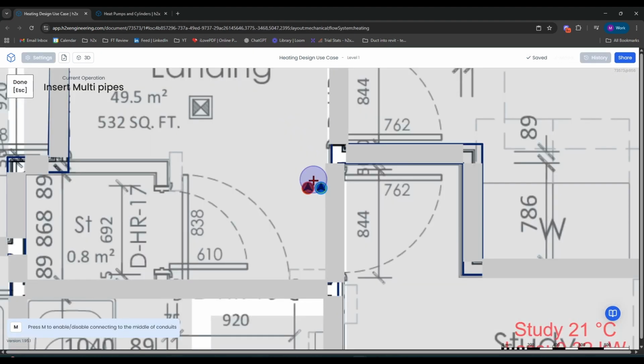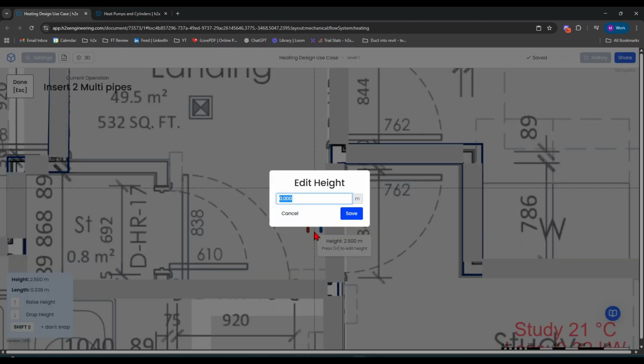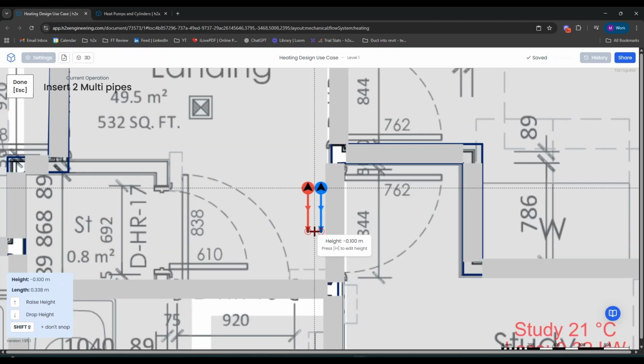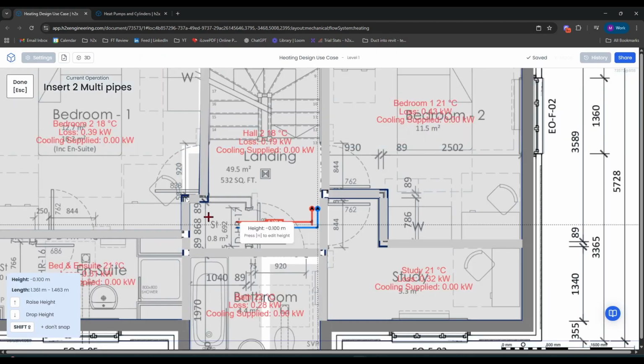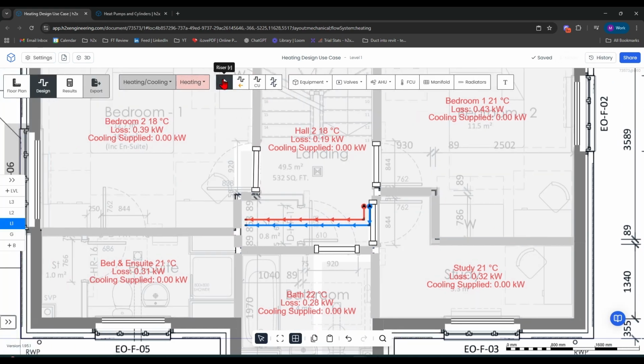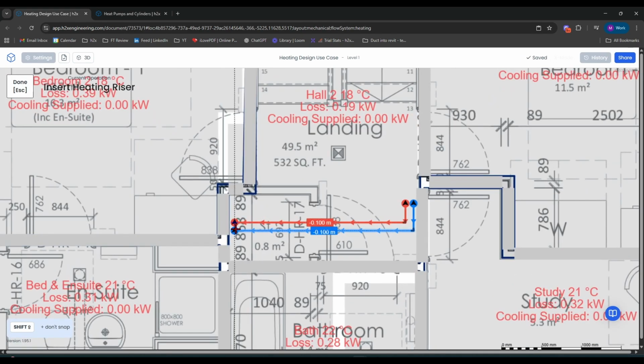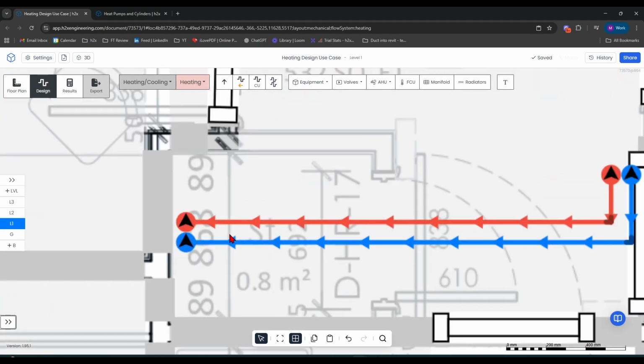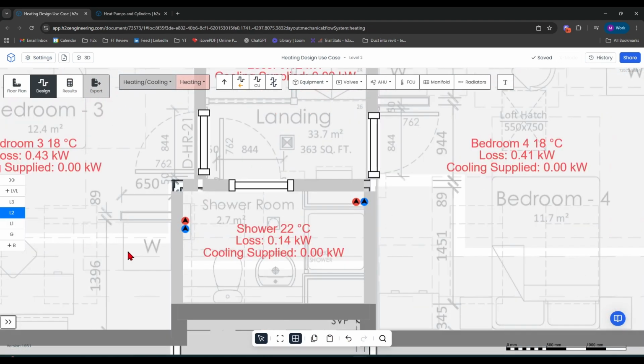We need to select multi-pipe, click on those, type in H before you do your second left click, type in -0.1 to put them at 100 mil below the floor, and bring them over to our cupboard off to the left. We'll then be able to rise up the back of that cupboard, and that will appear on level 2.